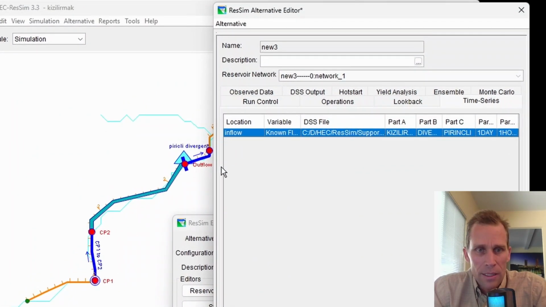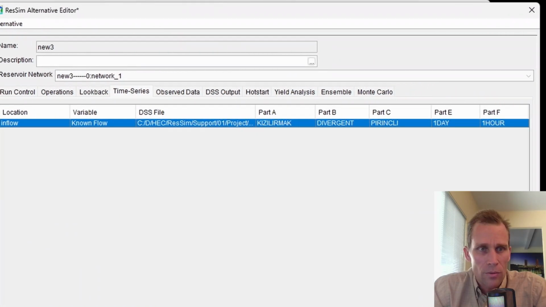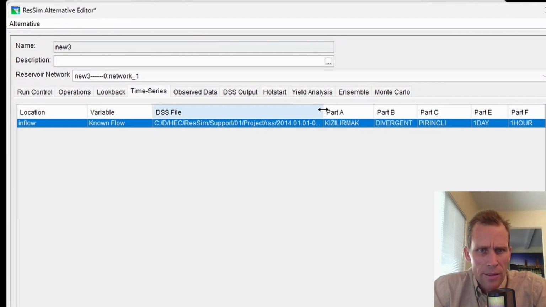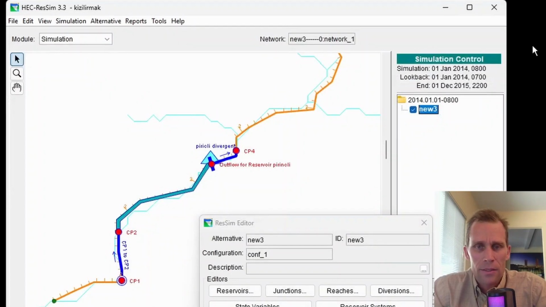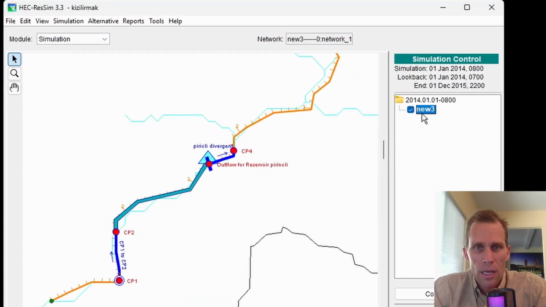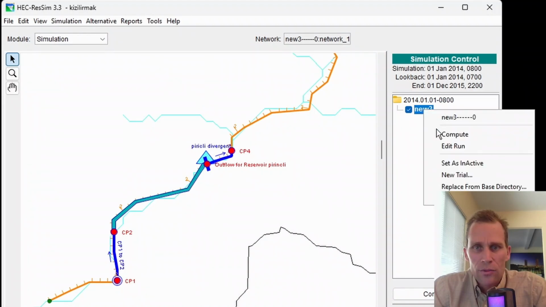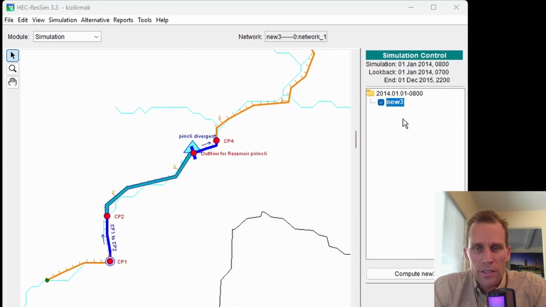This has been updated, and let me stretch it out horizontally so you can confirm that this is the path we want. Yep, that's the one. So I'm going to go Alternative and then Save. I'm going to close that dialog box, close that dialog box. I think we're ready to run again. So let's right-click and Compute to run that simulation.